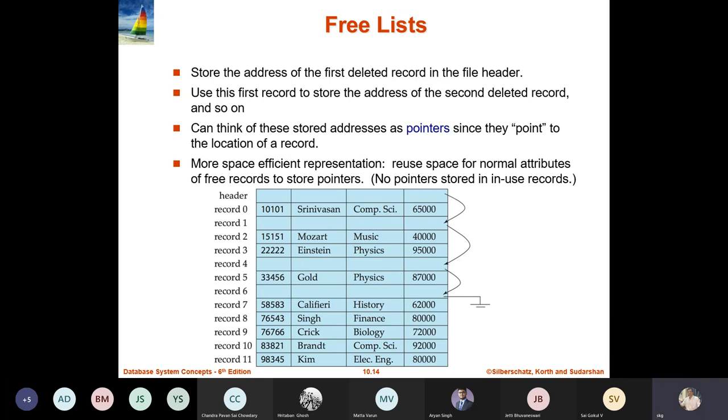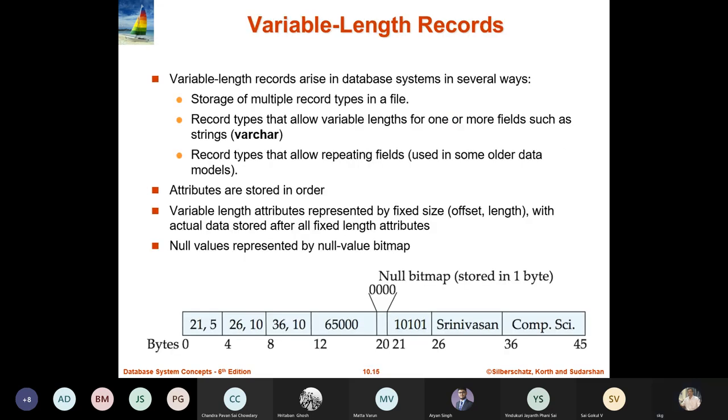So this way we can keep these pointers, since they point to the location of the next record. Right, so a more space-efficient representation is to reuse the space for normal attributes of the free records to store pointers. Additionally, you do not have any separate pointer storage.